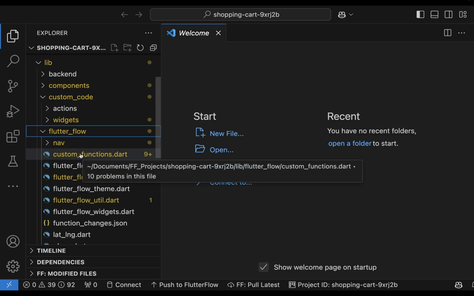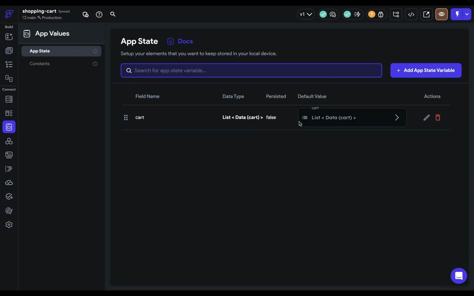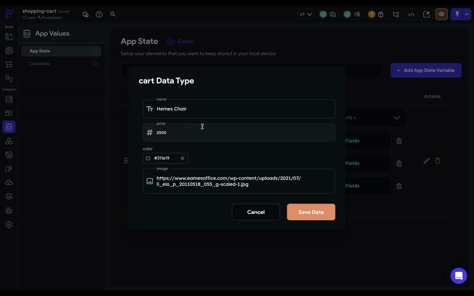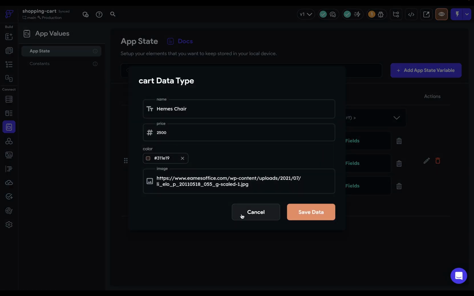Okay, so we're ready to start coding, but let's take a look at the project first to see what we want to do. We're going to do two things in this project, write a custom function and a custom widget. First the custom function, and we're going to need a custom function to sum up the total of these products right here. These are just chairs I have inside this cart. If we open this up, we've got the name of the chair, the price, a color, and an image. So these are all of the items in my cart, and I'm going to need to sum up all of their prices.